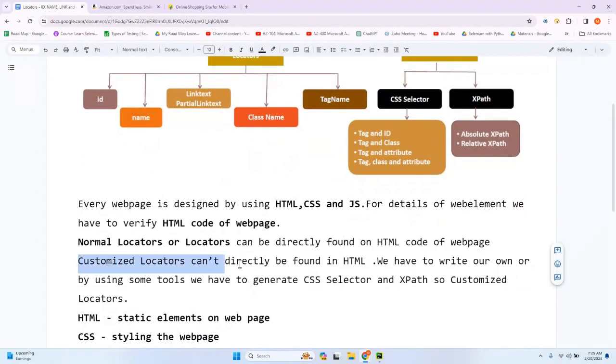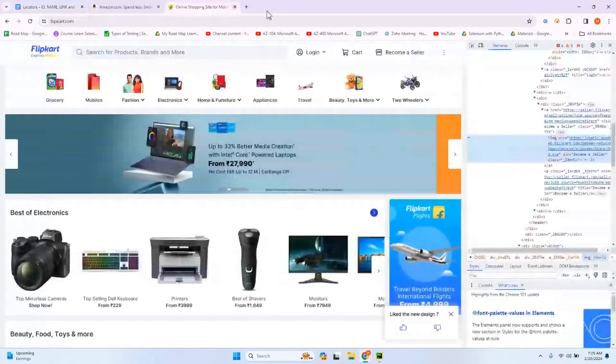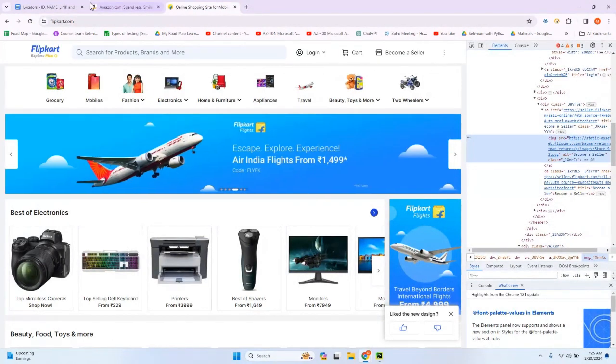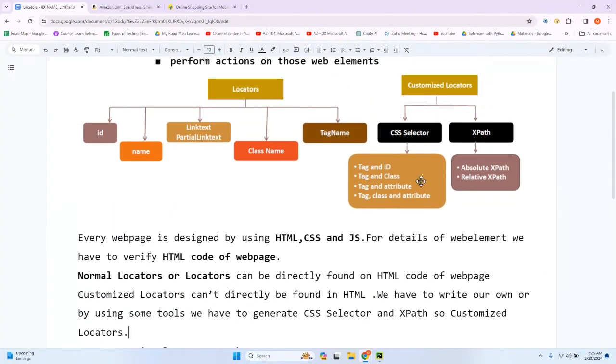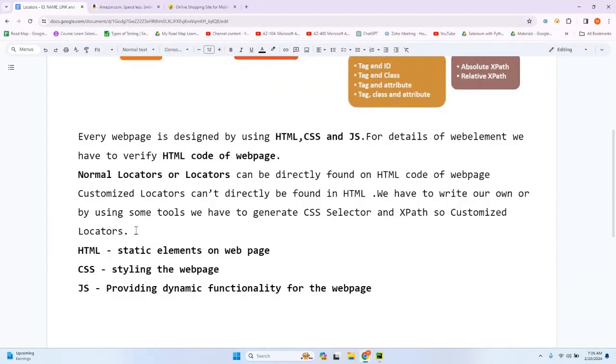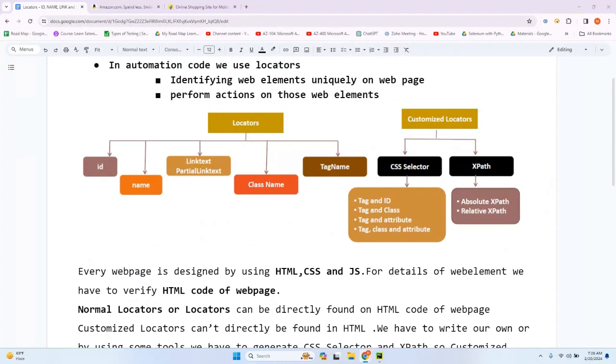Customized locators cannot be found directly in the HTML. This is the HTML, and you will not find the customized locators directly. We have to write our own locators by using some tools. You can use some tools like SelectorsHub, or you can write your own locators also. We will see both methods: how you can use tools which will make your life very easy, or how you can write your own locators. When we are discussing these customized locators, I will make you understand.